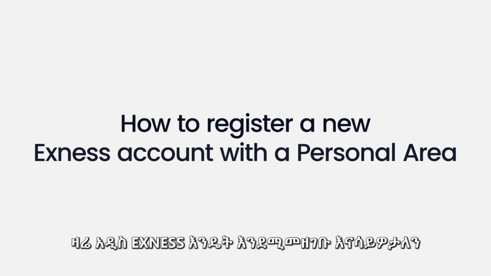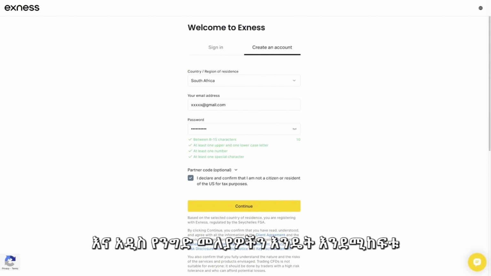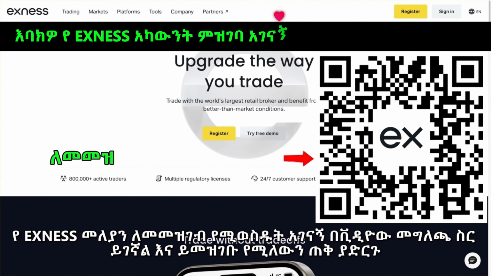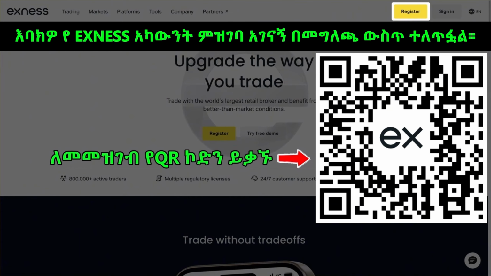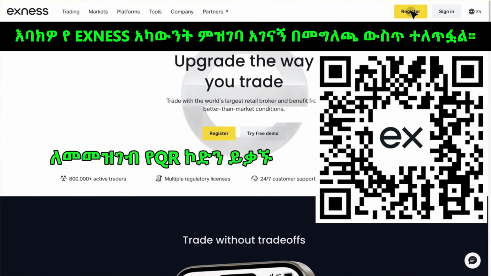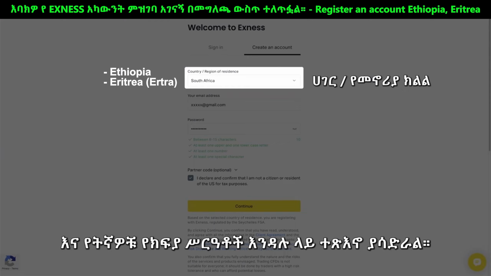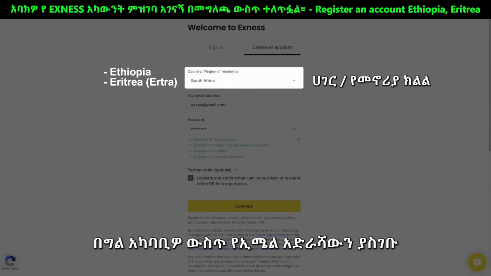Today we will show you how to register a new EXness account with a personal area and how to open new trading accounts. To begin, visit our website and click on Register. Enter your country of residence. This cannot be changed and impacts which payment systems are available in your personal area.